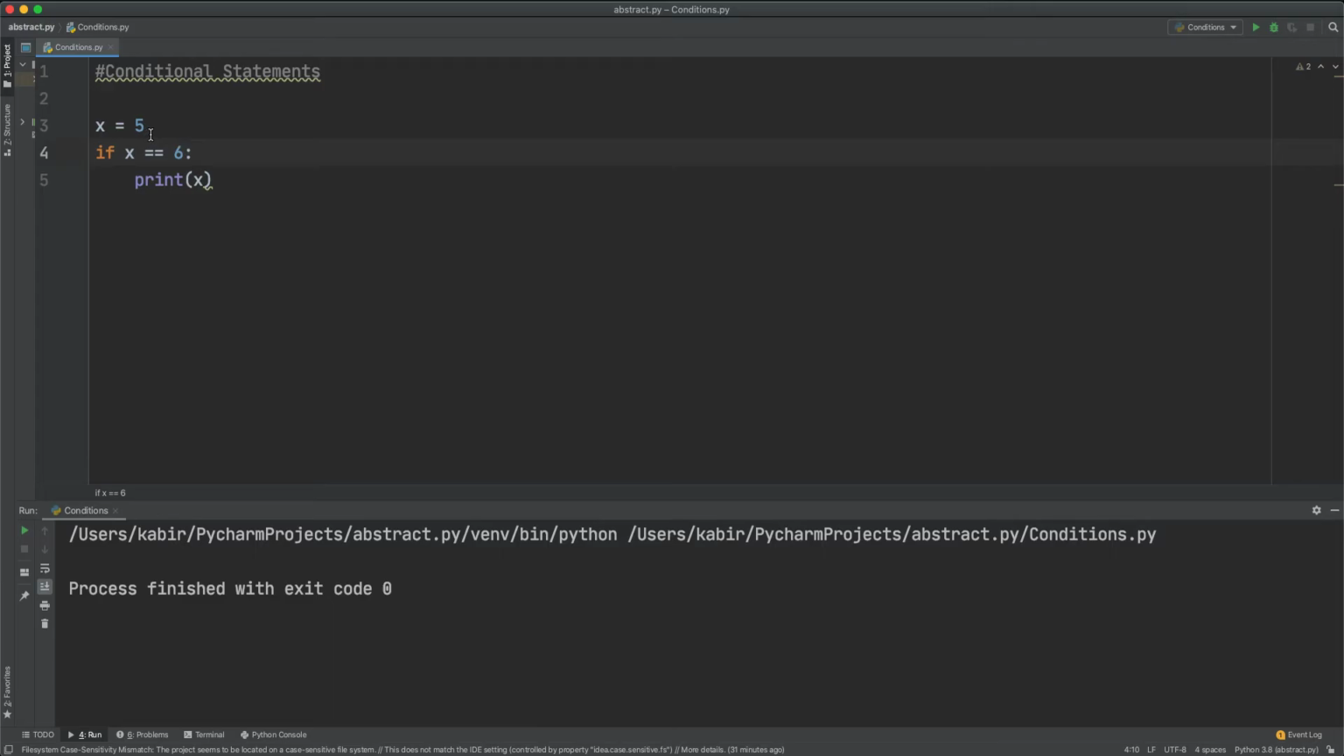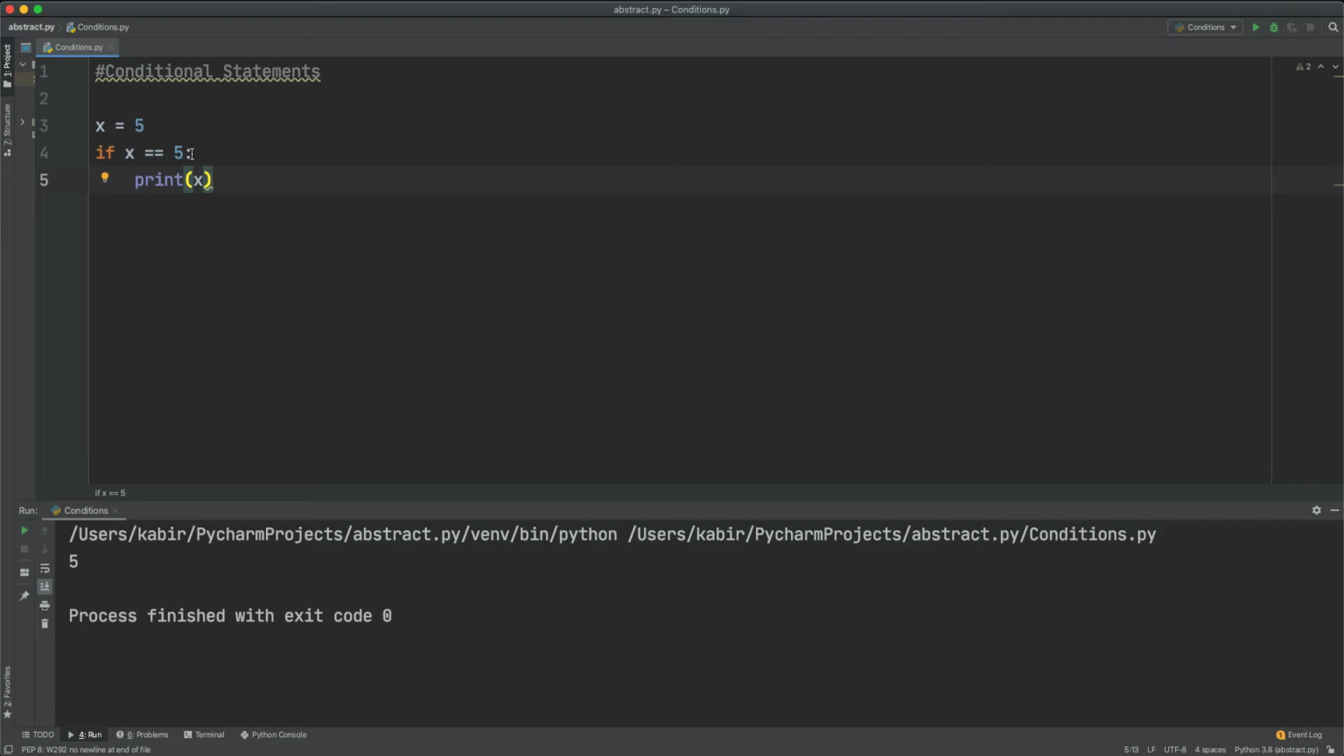But if we were to change this to if x equals 5 and run it now, we should get a 5 because this condition is satisfied. And remember, use two equals operators if you are comparing two things. Anywhere it's conditional. When you're assigning a value to a variable, you just use one equal sign. So this is just a very basic conditional statement.